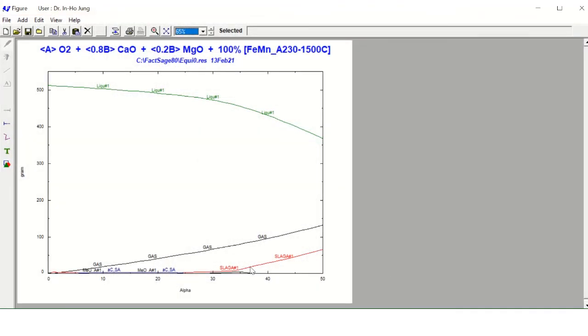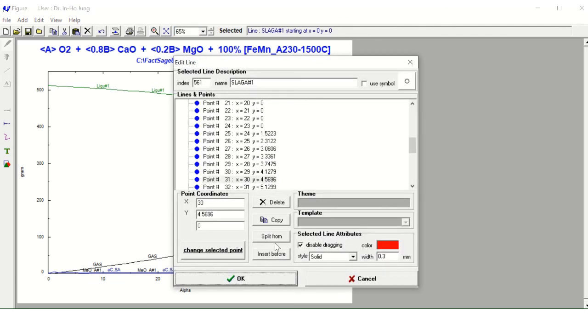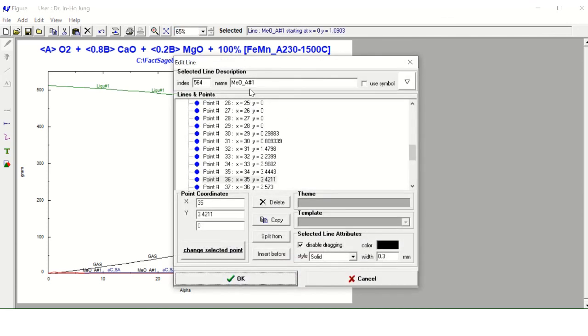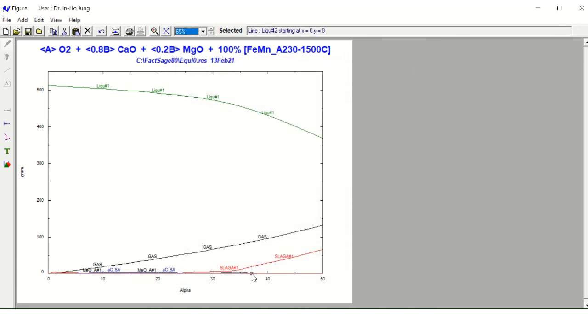Then we'll see that slag is forming, liquid metal is forming, and gas is forming. If you double click this one, the bottom one here, it's MEO. So MEO is still remaining up to about the 37th calculation. If you want to get rid of your MEO, you can go a little bit further, to A alpha equal to about 38. Then you'll see only slag, gas, and liquid metal forming.